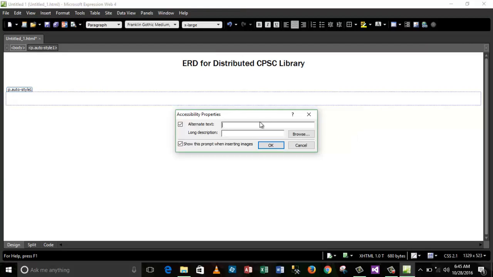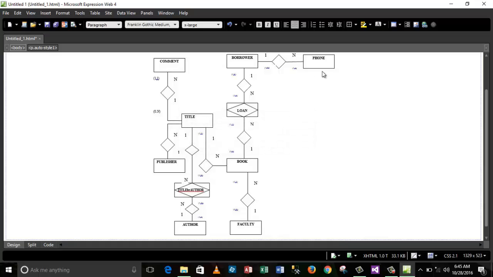So I'm going to insert the picture from File and navigate to where that picture is. So if you know anything about HTML, HTML5 requires that you provide an alt attribute on an image tag, and the image tag is the means by which this image is going to be imported into this page. So I'll just put something like ERD. And say OK.